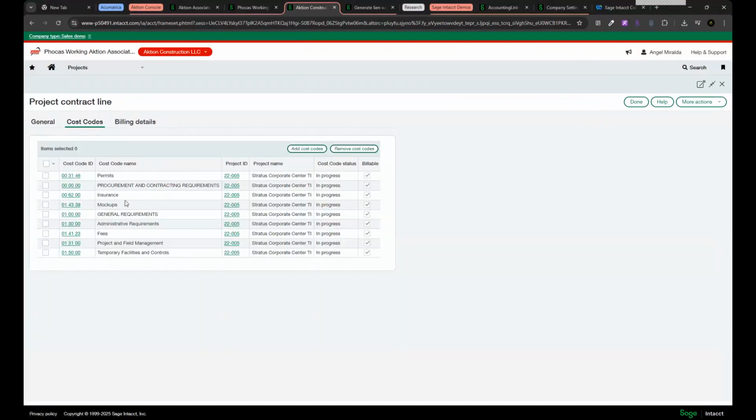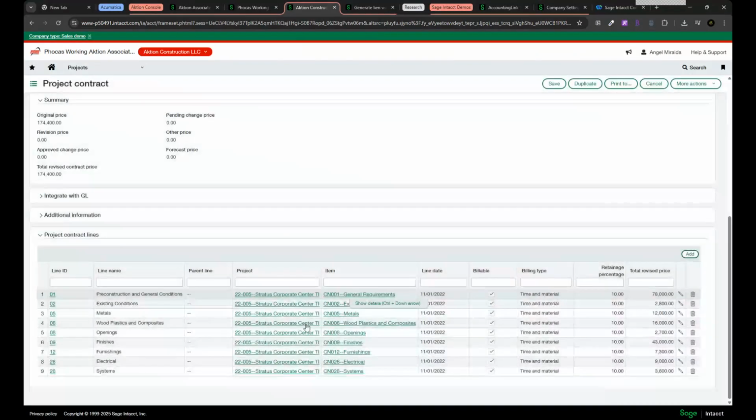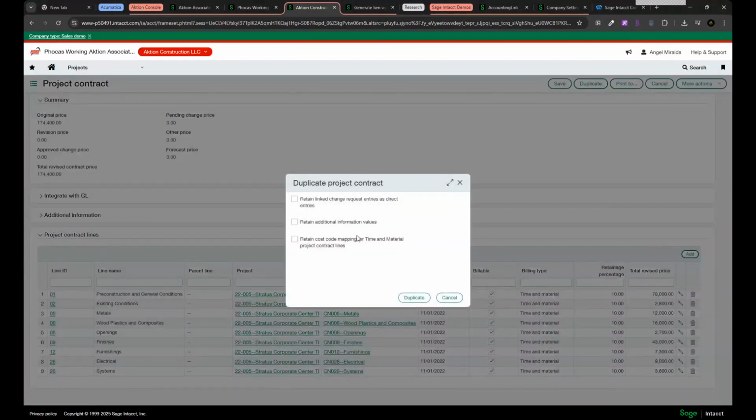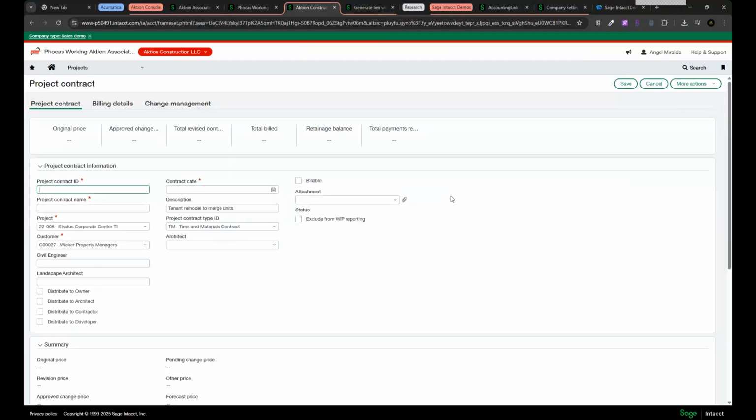We'll come over to our cost code, and we'll just review this to make sure that these are all the cost codes that we want. We'll click done. Once we've confirmed that, we can come up here to the duplicate button, select duplicate. That opens this dialog box here. We'll select retain cost code mapping for time and material project contract lines and select duplicate.